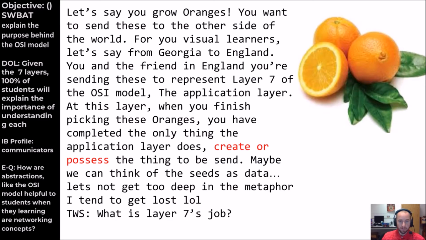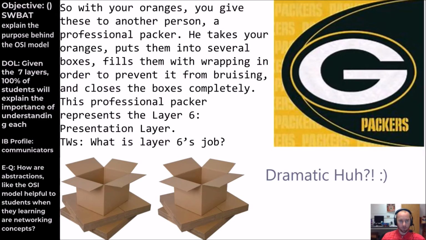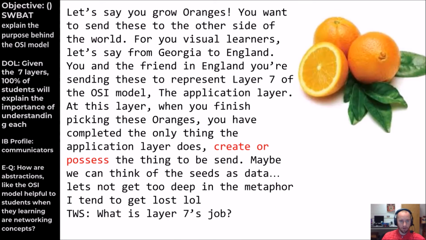So to begin the metaphor, at this moment, you deciding to pick the oranges and send it to the friend is symbolic of the application layer. This is layer 7. So though these things are called layers, think of them more like steps. So step 1 is to pick the orange, it's ready, and we're going to put them into boxes now. So far we have created or possessed the thing to be sent.